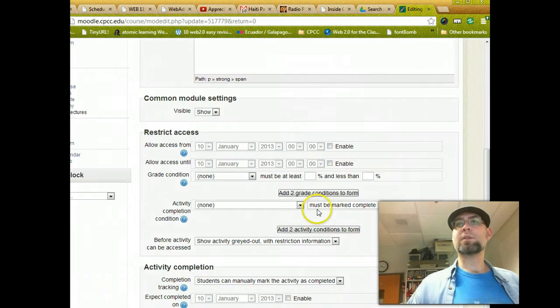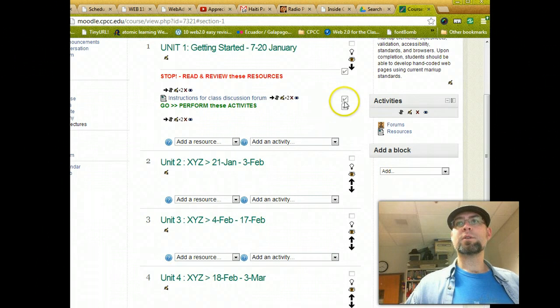Now you might want to consider the completion options. Do you want them to check off that they've done everything? So I'm going to go ahead and say students can manually mark as completed. Looks like that's there already. And so that gives them the checkbox there. Now you see the horizontal line, and I'll do the same under Go.